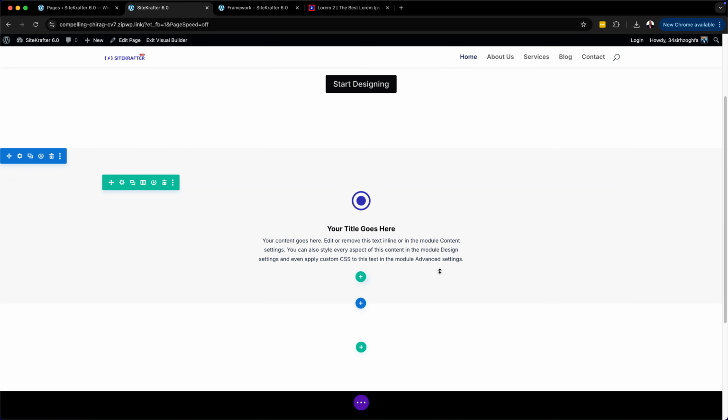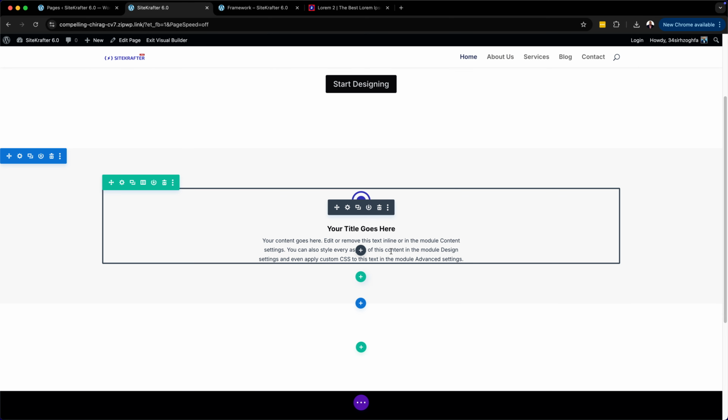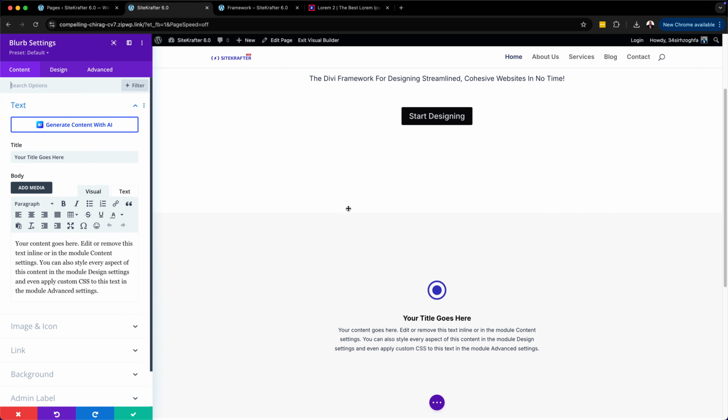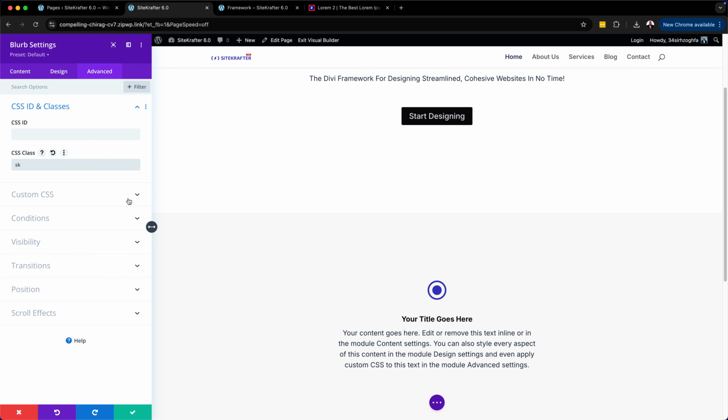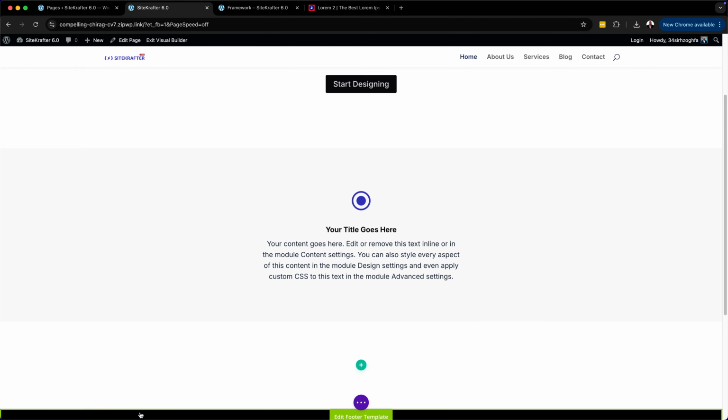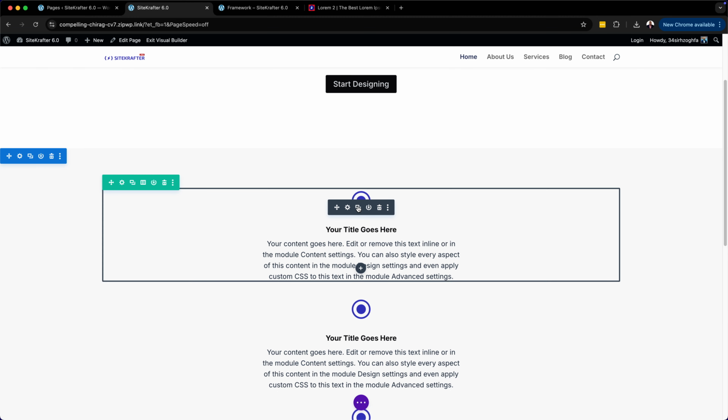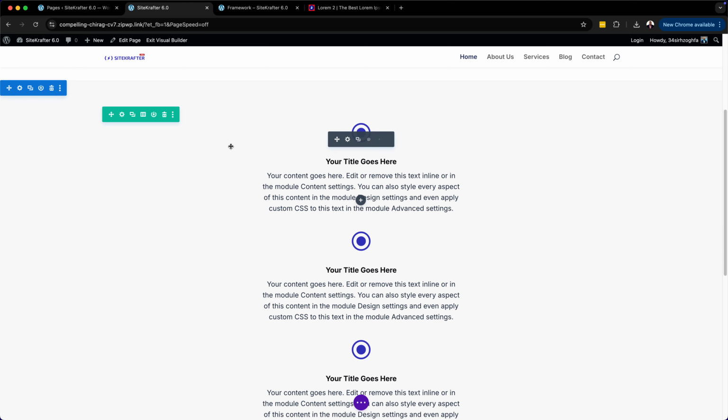So now that I have this, the first thing you want to do is to obviously make this fluid. So what you want to do is to come over here, CSS ID and classes, add your SK. Look at that. Now it's the right size, and I'm just going to duplicate this a few times. Okay. So let's say you want these side by side equally.